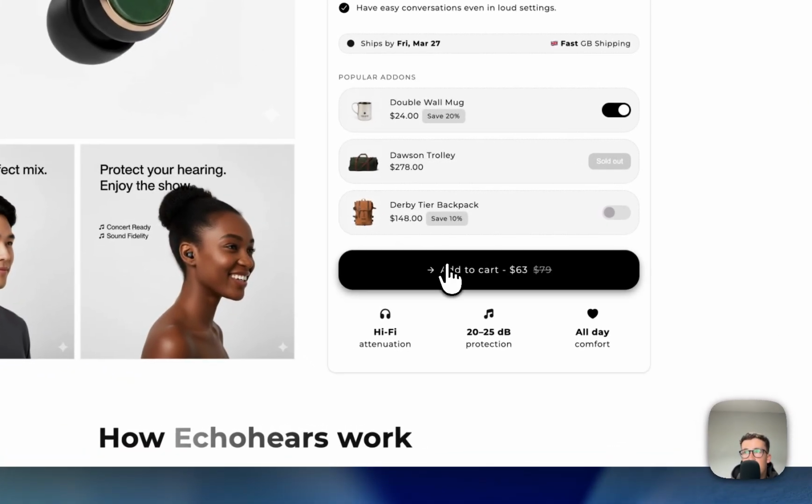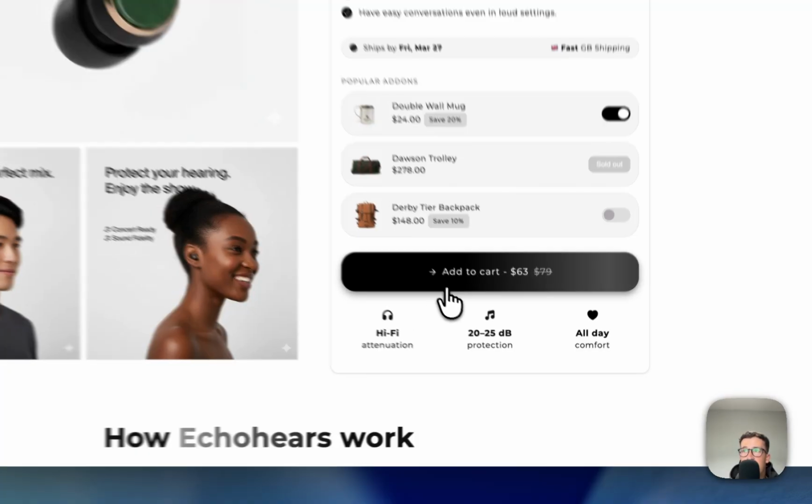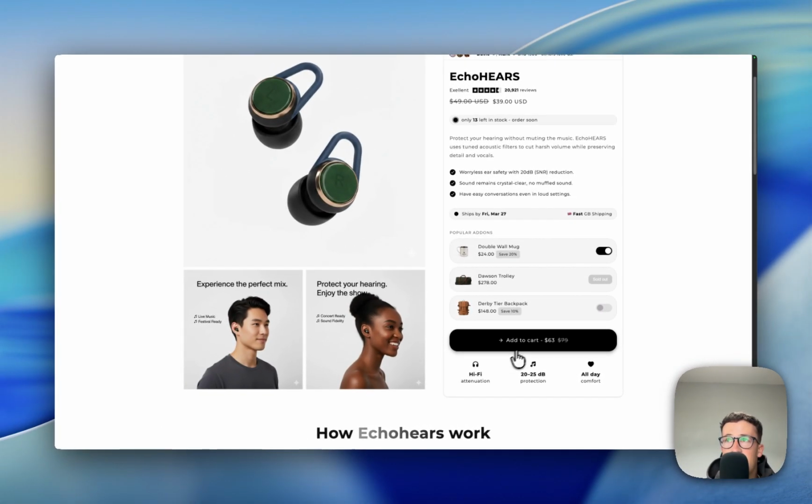The final two features, we've got the add to cart button. This is standard on all stores, but I've applied some styling to this one. Just makes the button look a little bit better. We've got this nice interaction that draws the eye when the customer hovers over it and reinforces that decision that this is something that should be clicked.